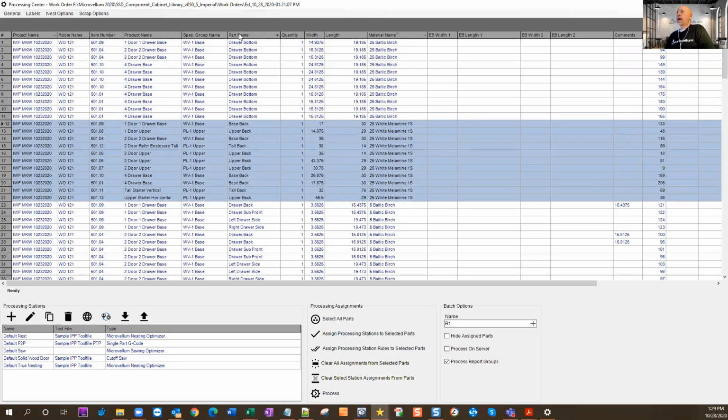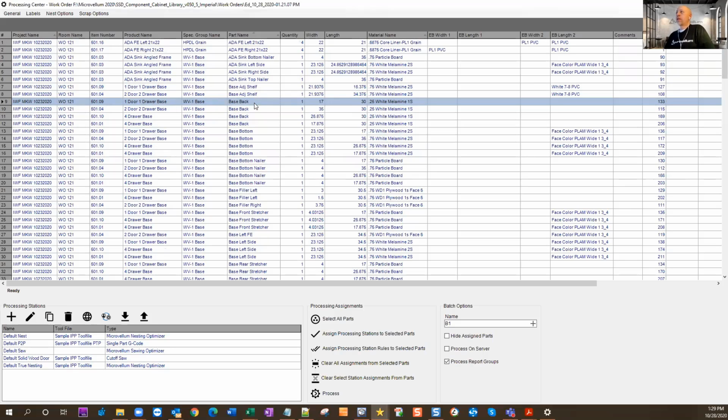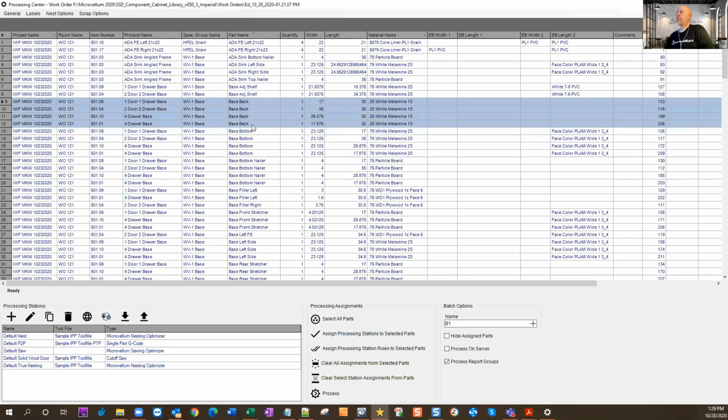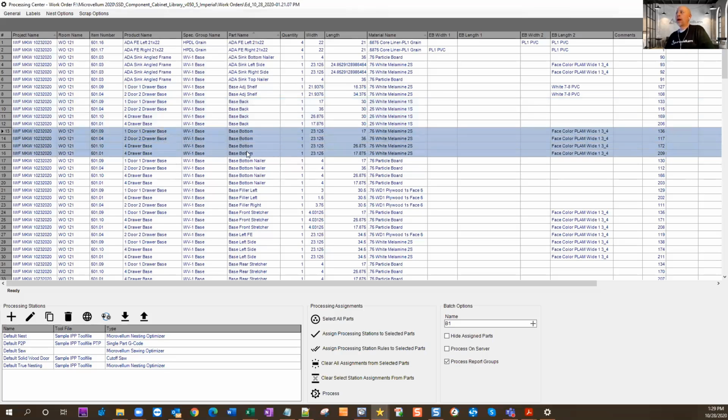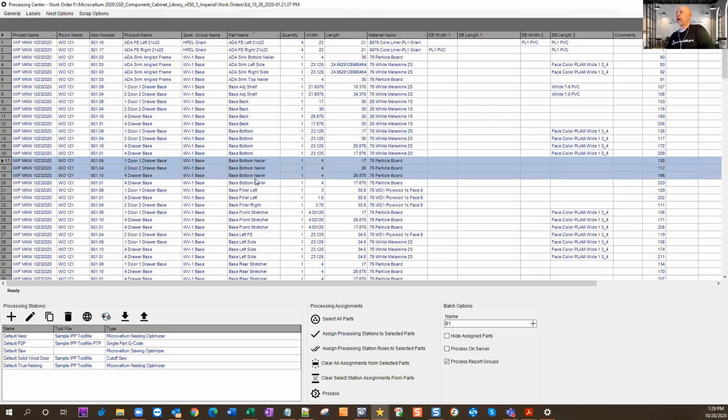If you sort by part name, you can look at all your base backs, and then if you see something that says 1/4-inch plastic laminate, you might ask yourself, why is that 1/4-inch plastic laminate versus white melamine? Or all your bottoms, you can see here that they're all 3/4-inch, two-sided. It's a great way to see, oh, wait a second, these nailers, I don't want to be on particle board.